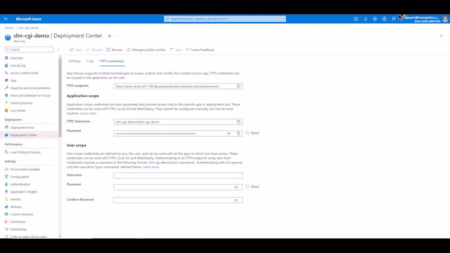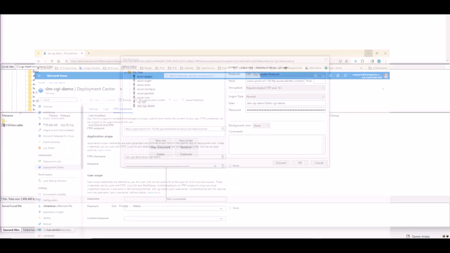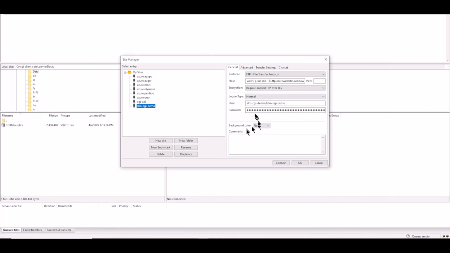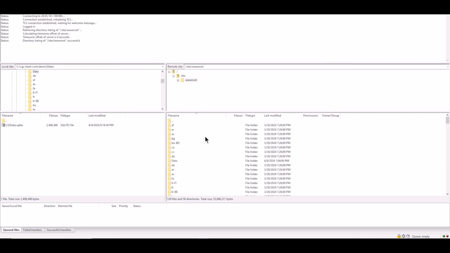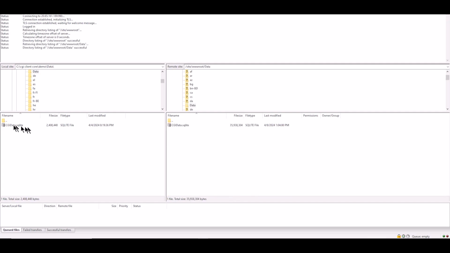After you record that information, you can create a profile under your favorite FTP client, I'm using FileZilla. Enter the information and click connect. There should be a folder called data. If there's not, you need to create one. And then copy your CGI data SQLite file to that directory.